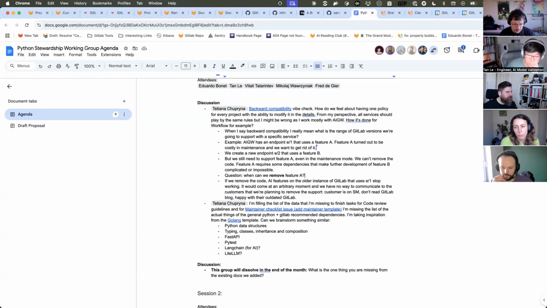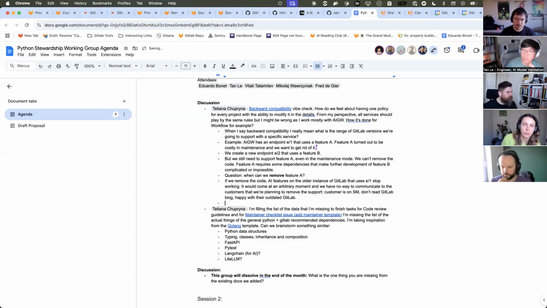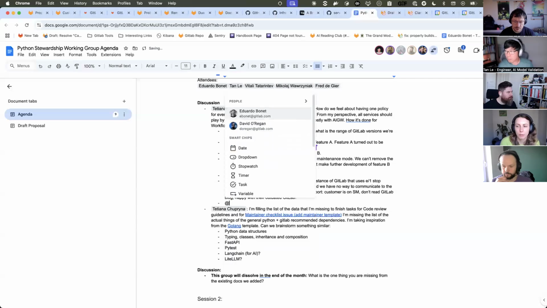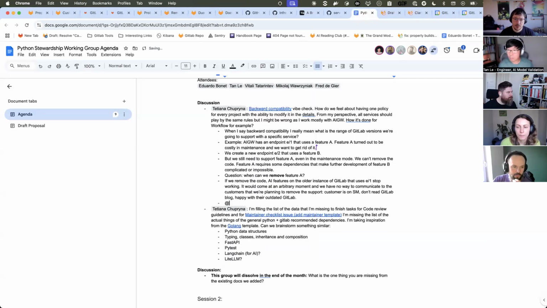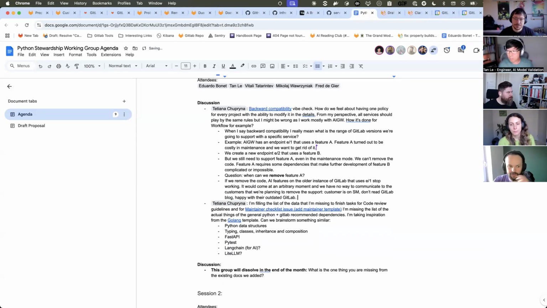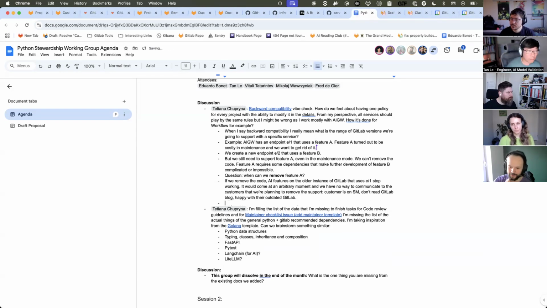So it feels like we need to have a policy around this. And I wonder if it's something specific to the AI gateway, or whether, for example, Duo Workflow also has the same problem. We haven't faced that problem yet, but I'm sure we will. So it's definitely not an AI gateway specific problem.